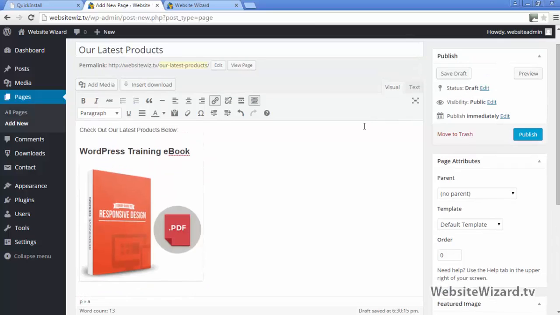Now if you remember from before, when we upload images into our posts or pages, they are automatically linked. So when you click the image, it links to the actual full-size version of the image. But we don't want that in this case. We want this to be a link linking to the product description for this item. So I'm just going to publish this for now.